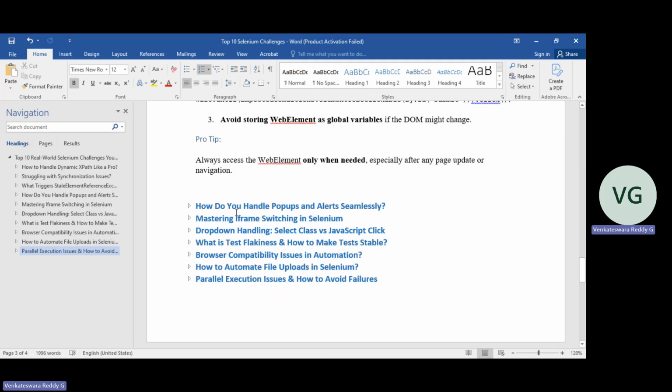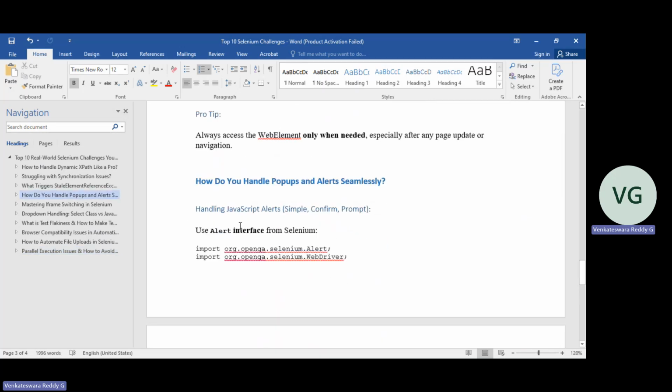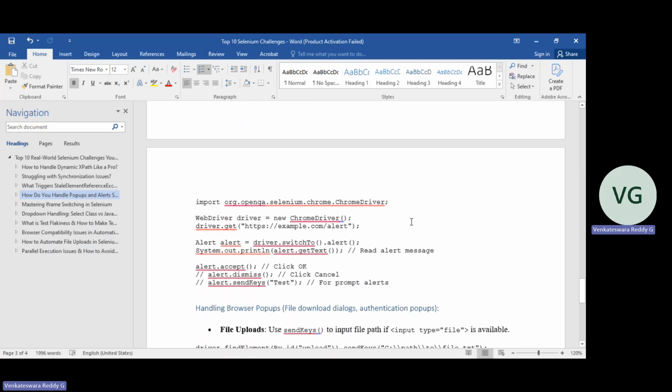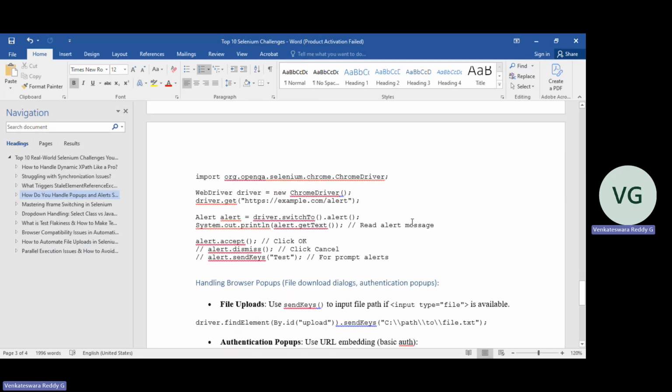Then one more challenge is pop-ups and alerts. These we get very rarely, not frequently. When we get sudden pop-ups or sudden alerts, how do we handle those things? We know that: by using the alert class. If it is a browser pop-up, we can handle it by using the alert class, creating the object with driver dot switch to alert.